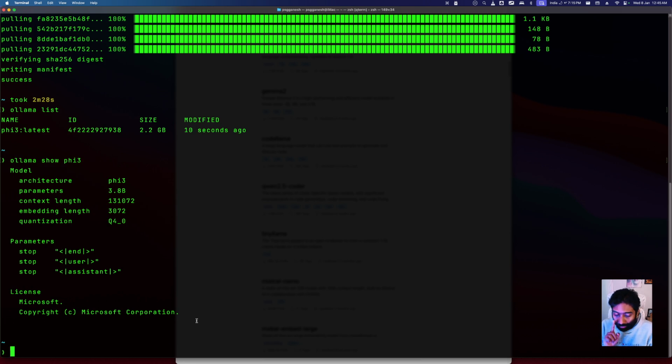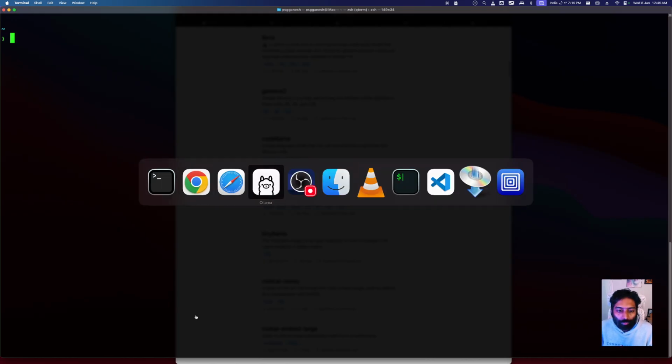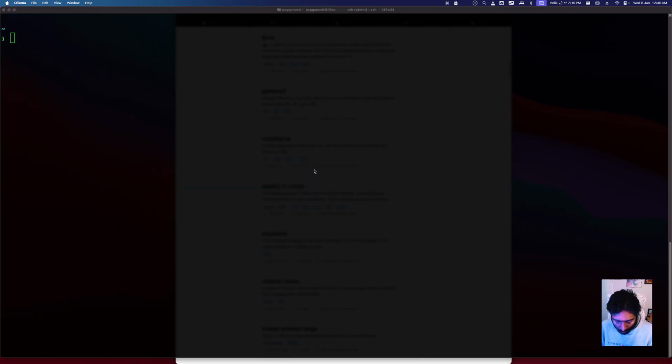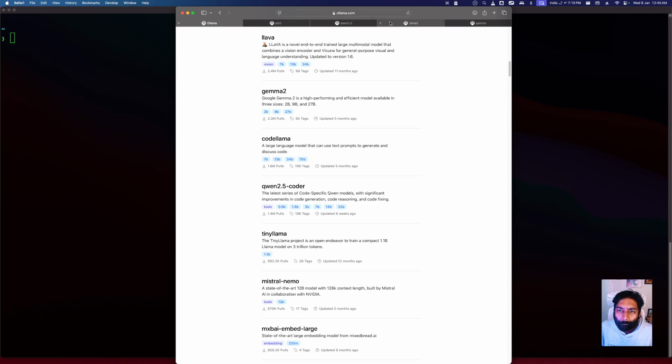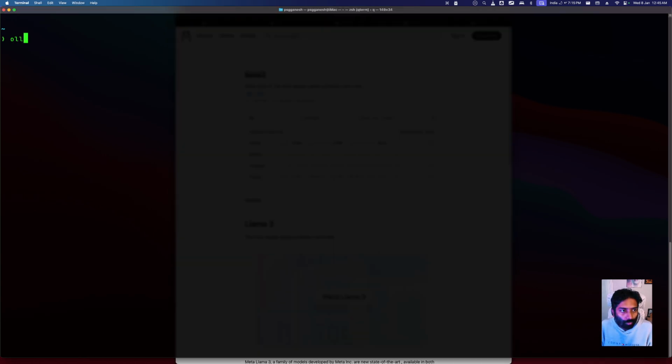Let's do one thing. Let's try to download some other model, let's say the Llama model, and then run Ollama show. How do you do it? You go back to our browser here, and this is Llama 3. I have this 8 billion parameter Llama 3. So what I can do is just copy this and type Ollama pull Llama 3. So I'm pulling this Llama model from Meta.